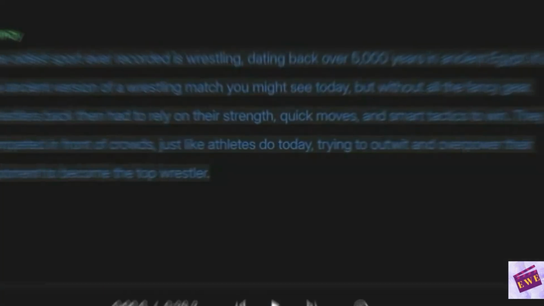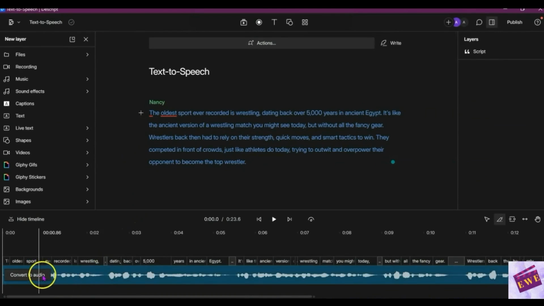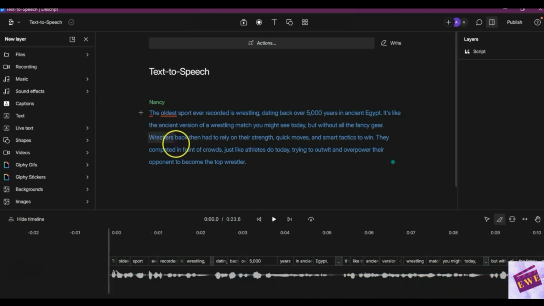I just have a little bit here just to show you how to do this. And as you can see here, now we have our script and our voice all the way down here on the bottom. Let's go ahead and listen.